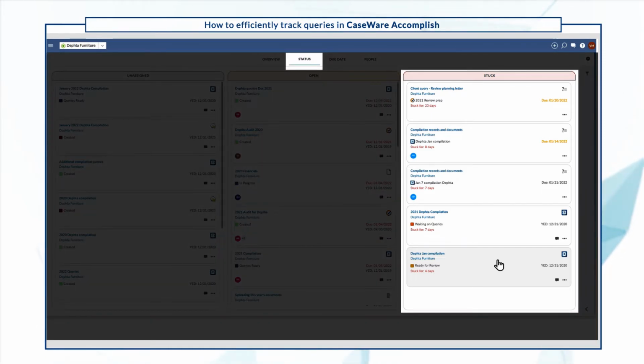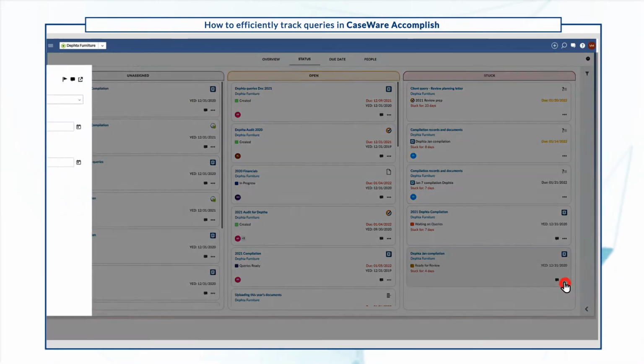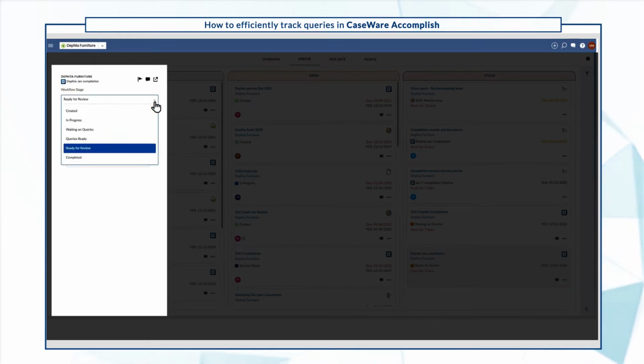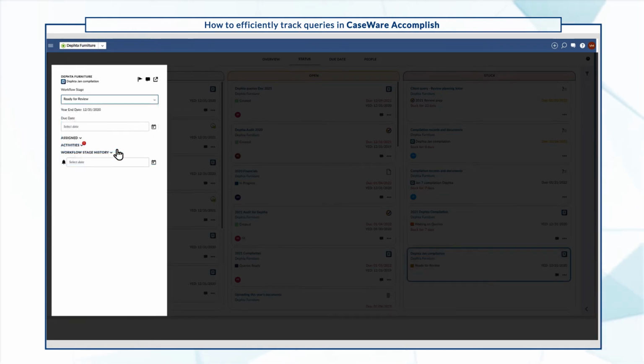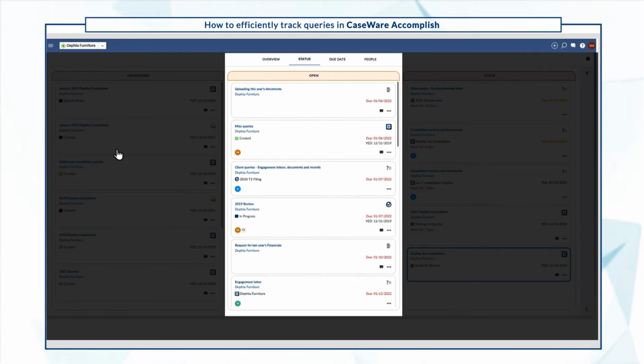To see your stuck queries, select Status View, Stuck. Cards move to the Stuck column based on workflow stages. Engagements with workflow stages that contain the terms Wait, Block, or Ready are considered to be stuck. For example, your query might be waiting for review. You can see all other queries that are not stuck in the open view.